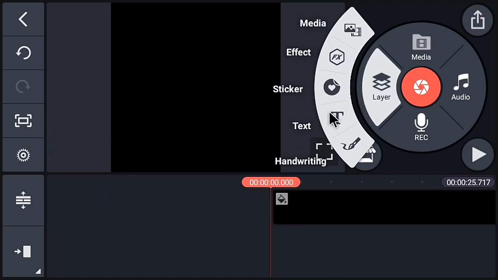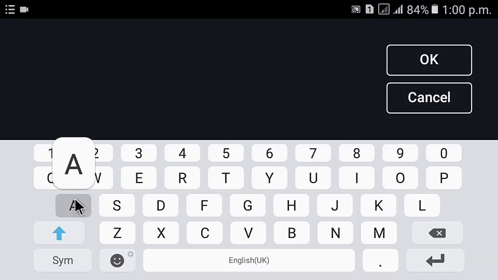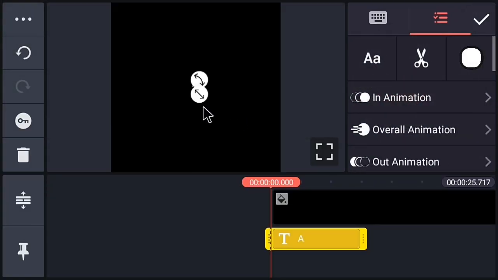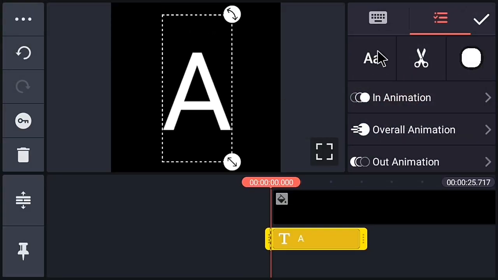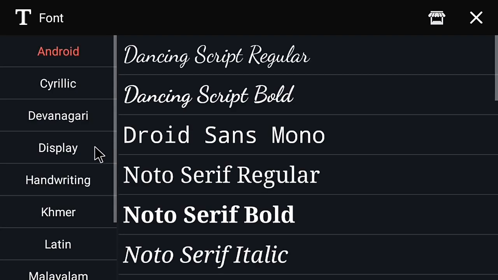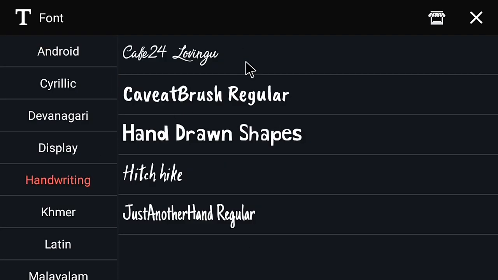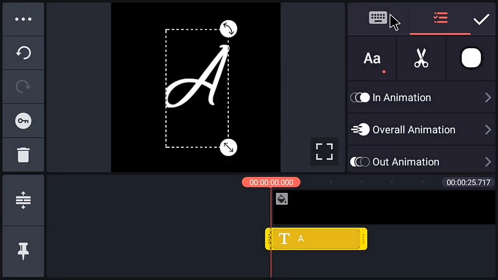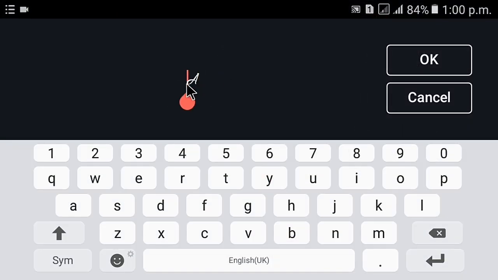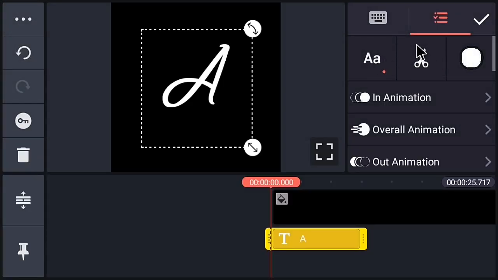Then go to the layer option and text option and add a letter. I am adding A here. Now increase the size of the text and go to the font option and choose a font. I am choosing a font from the handwriting. You can see some part of the letter is cut out, so go to the text, leave a space at the starting and end, and press OK.